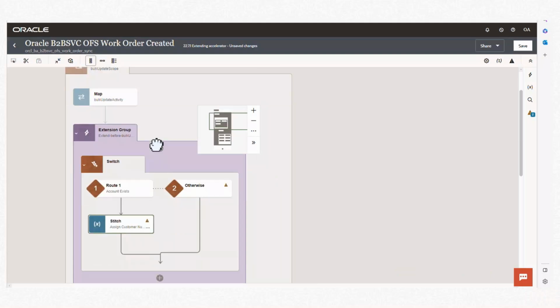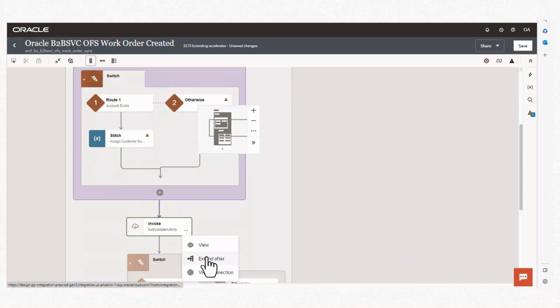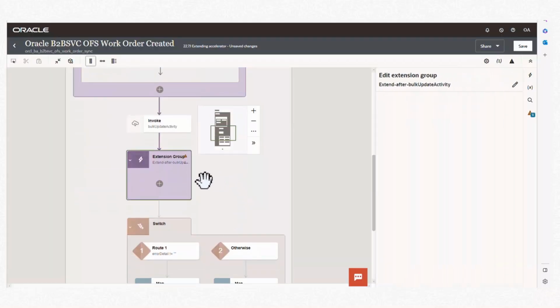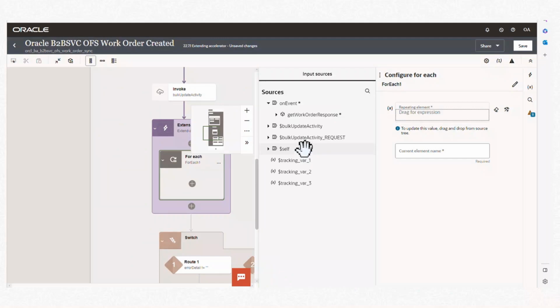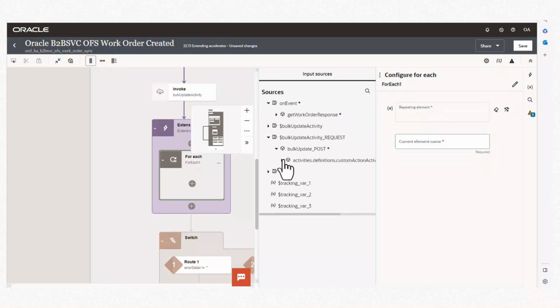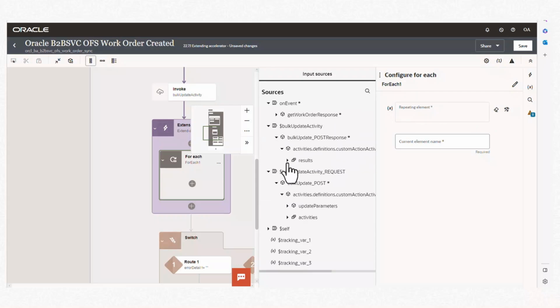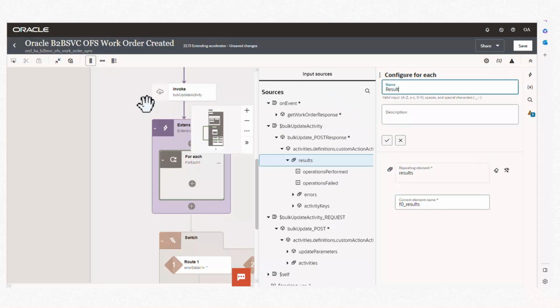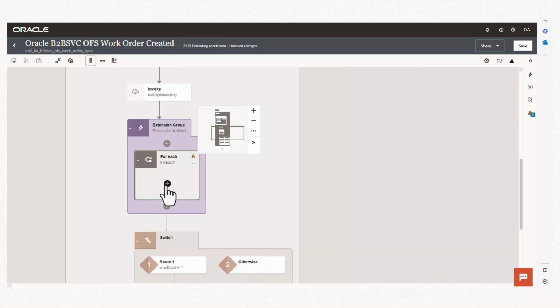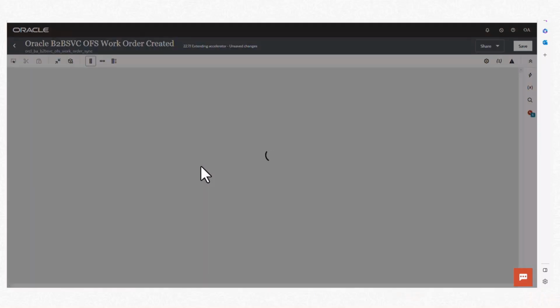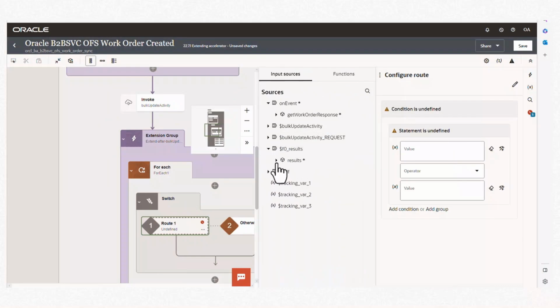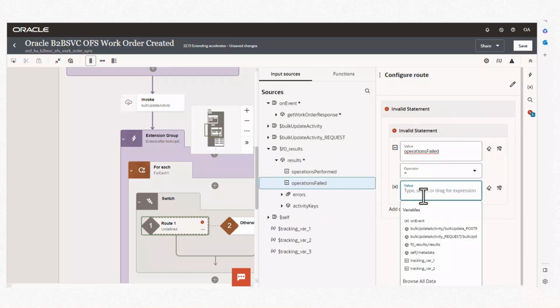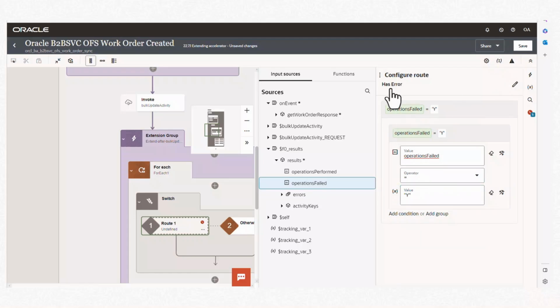Now that this is synchronized, in the case of the post extension we could check if there are any errors, so I could iterate through. The new functionality in the 2306 release of Oracle Integration is that we now have support for For Each. In here I can say if the activity has failed, I can iterate through the results. For each result, I can have a further check where I can say if the result has error.